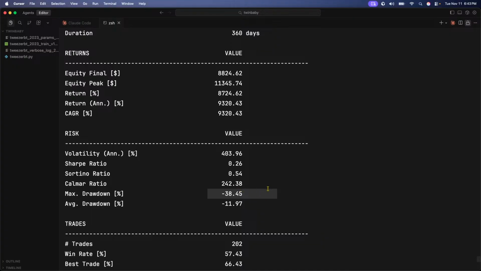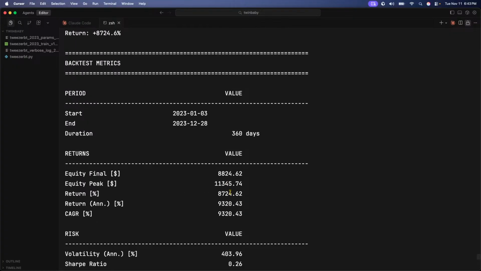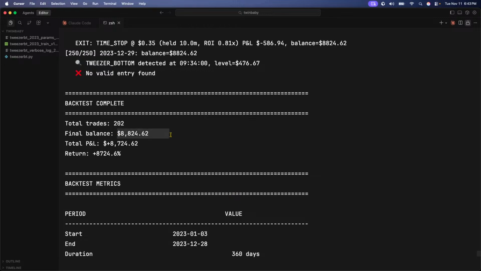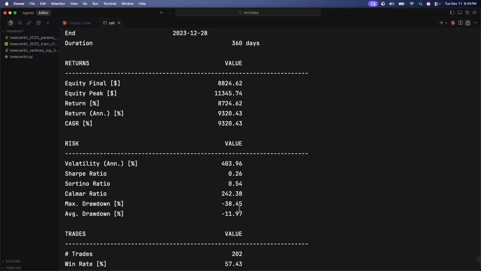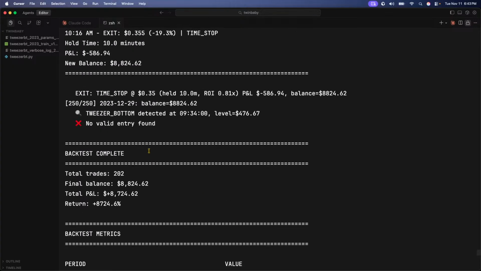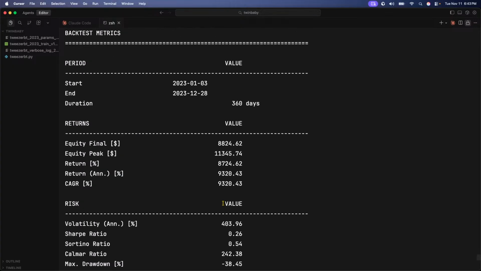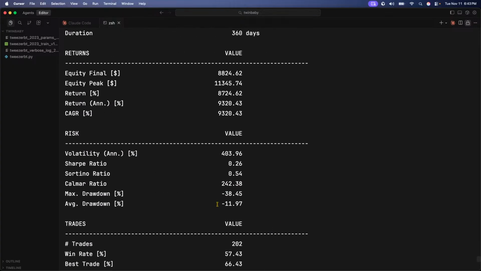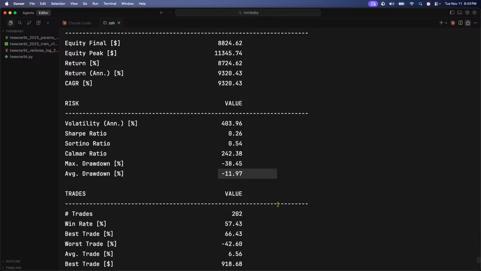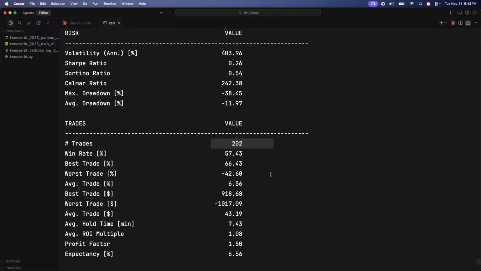And that's our starting balance. A drawdown is letting you know that at one point in time, the strategy dropped down. What is that? $62, right? Then it was able to rally to 8,000. That's not that bad, right? So it dropped down to 62, then it was able to rally to 8,000. The average drawdown was $11.97. There was 202 trades. Our win rate is 57%.